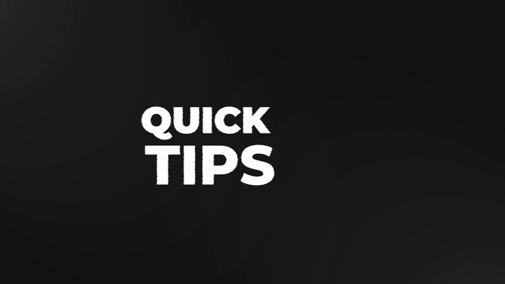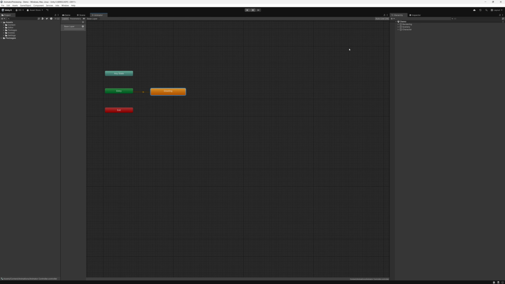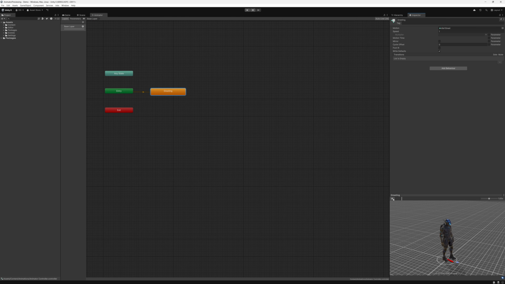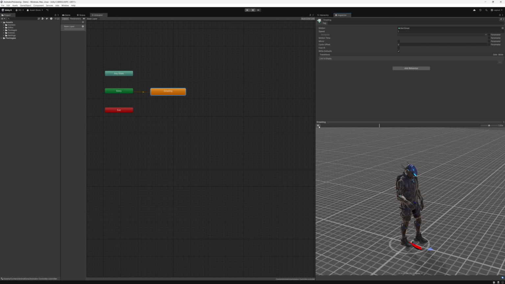So very briefly, the previous video showed you how to go from having no preview when viewing a state on the animator to having a preview, which is obviously super handy. And I'll leave a link in the description to that video so you can go check it out after this. But there was one issue.